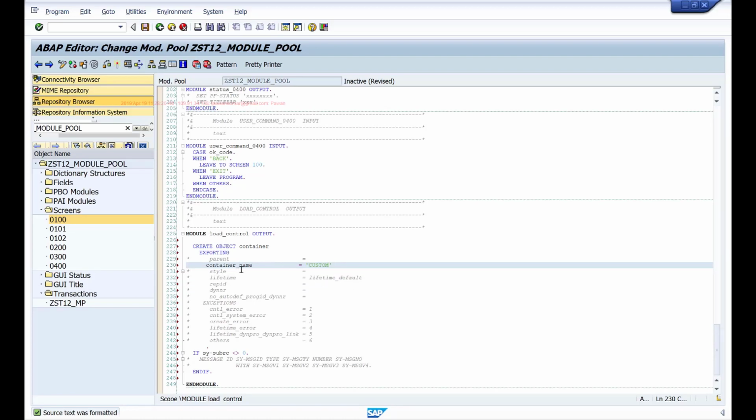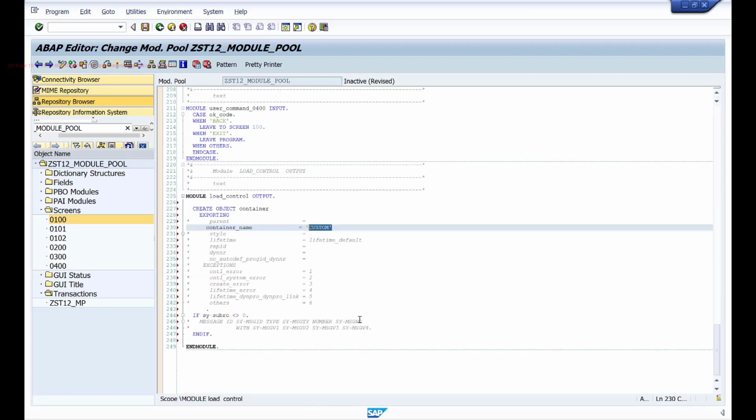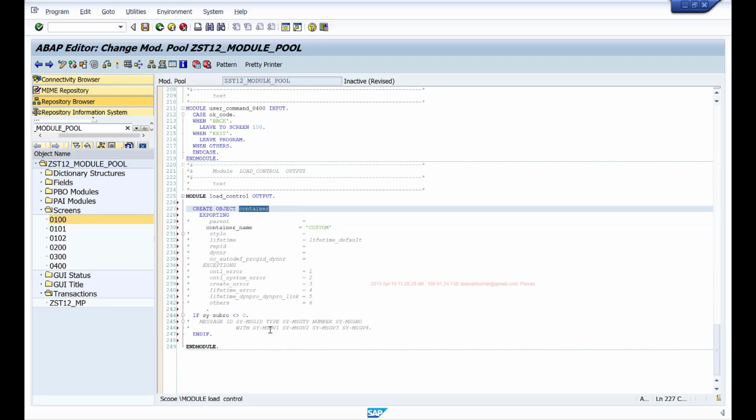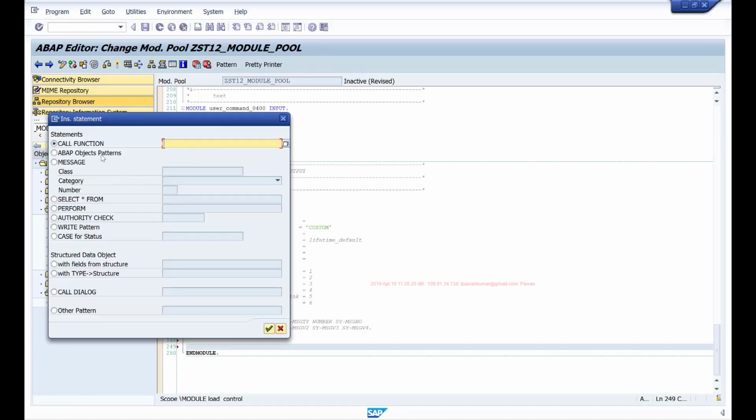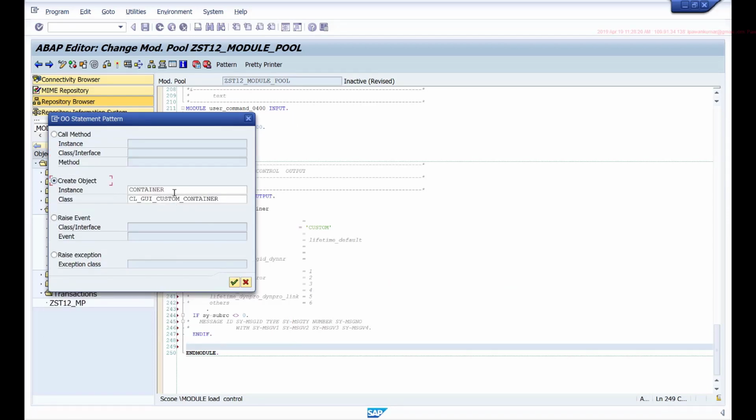So this container should exist on the screen in which you are writing this code. So I'm writing this code in the PBO of screen 100, and this custom container is defined with the name custom on this particular screen. So you should be writing this code on that screen's PBO. Once I instantiate this container object, then I can instantiate the controller. Again, I'll pass this controller.